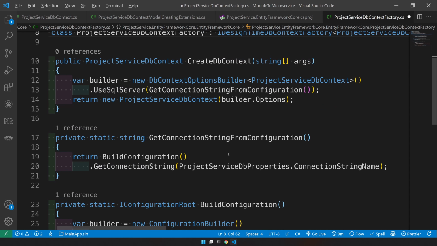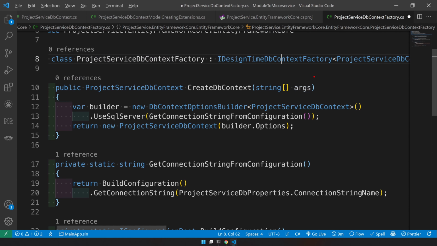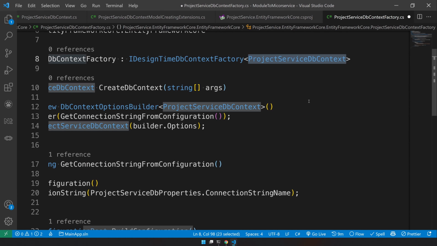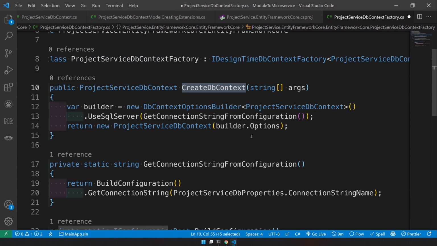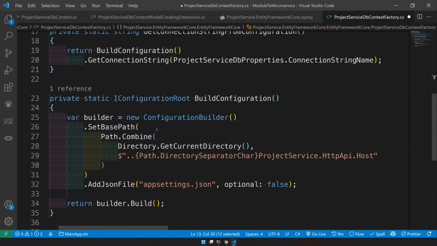In this, we are inheriting from IDesignTimeDbContextFactory, and this is actually using the actual DbContext. In this, we have a CreateDbContext method, which is using SQL Server. The only important thing you have to note is the build configuration here, where we are using the appsettings, which is actually from our host project.